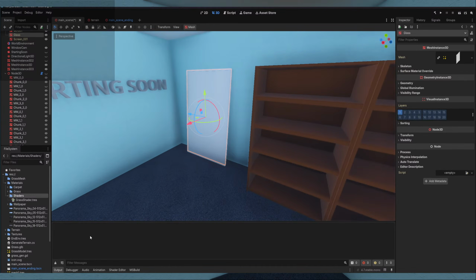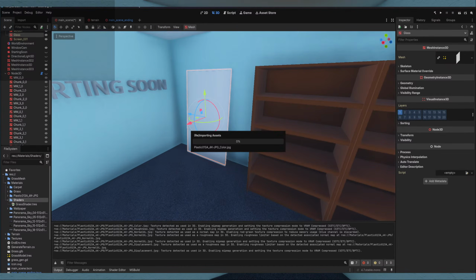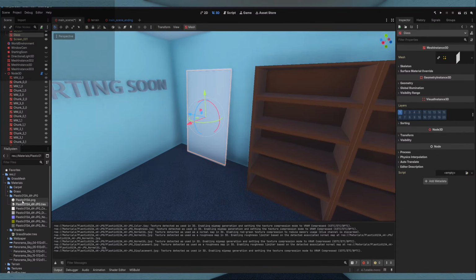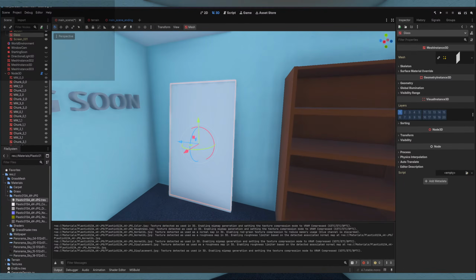Our lovely scene here. I actually need to import our new plastic material, which is kind of cool because I think they include Godot maps now. There we go. Importing. There we go. And yeah, we don't need the PNG. We have this. It's just here.